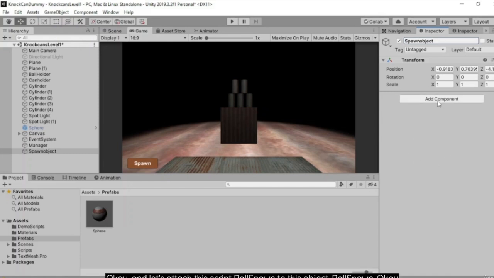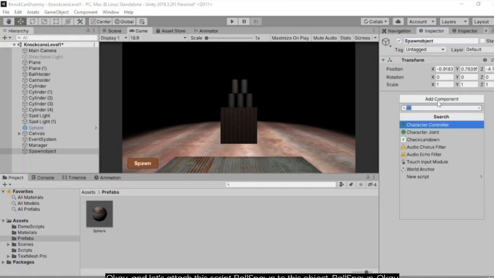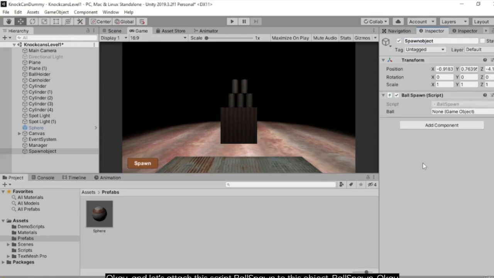Okay, and let's attach the script ball spawn to this object. Ball spawn. Okay. Now we can see none game object here for the ball. So let's just drag and drop the prefab here inside this.